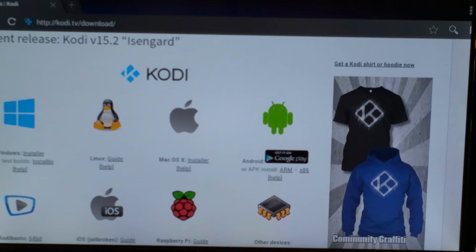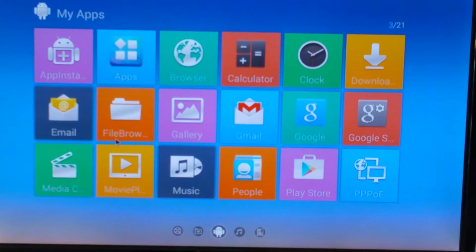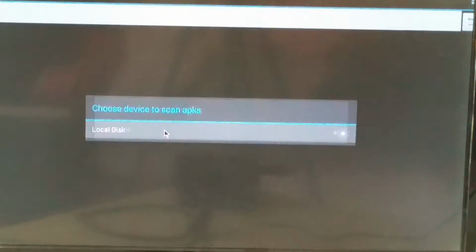So I'm going to go ahead and click the home button again on my remote control. And now I'm going to go into My Apps. And inside My Apps, the very first one is called App Installer. It's a picture of an Android. I'm going to click on that. I'm going to scan for APK files, and I'm going to do it through the local disk. So I'm just going to click anywhere on this bar where it says local disk.